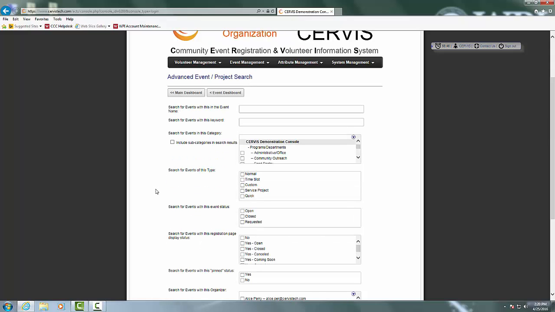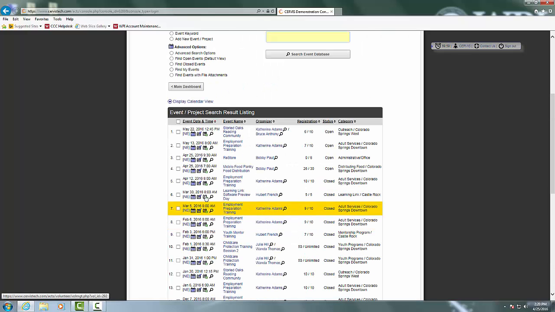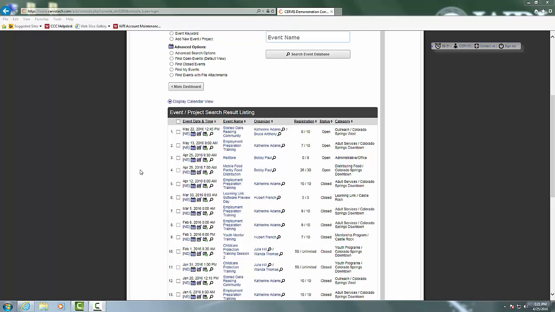So first, if we want to search for the event by its type, for example, we can click Normal. Now if we come down to the bottom, we can search the event database. So these are all the events that are considered normal events that are in the event database. At the bottom of the screen here, we have all the events listed in the event database. This is a list of all the events that have been added.